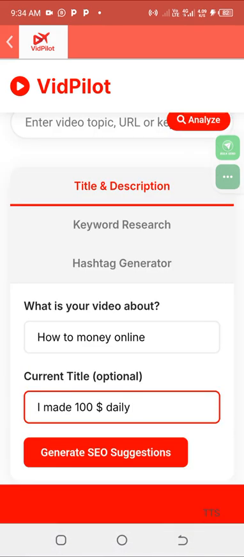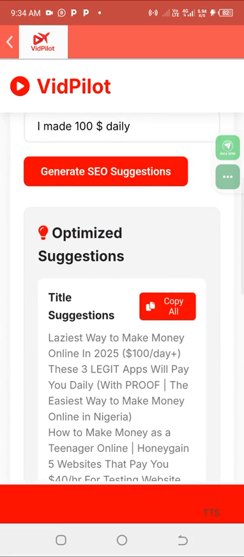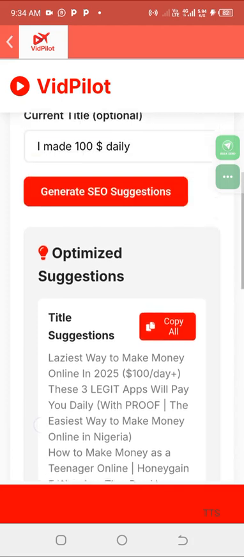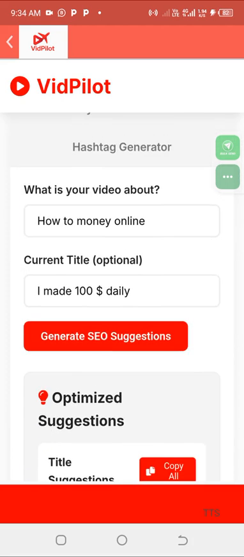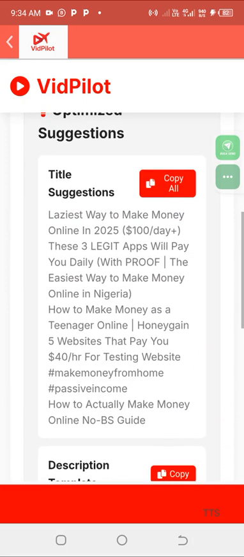Now once you are done with this, just click on generate SEO tool. Your optimization has been generated. Now optimized suggestion. Now this is a suggestion. Don't forget the title you have in mind is I made $100 daily. So right here the suggestion it gives to you is laziest way to make money online in 2025, $100. So this one starts from here and ends here.